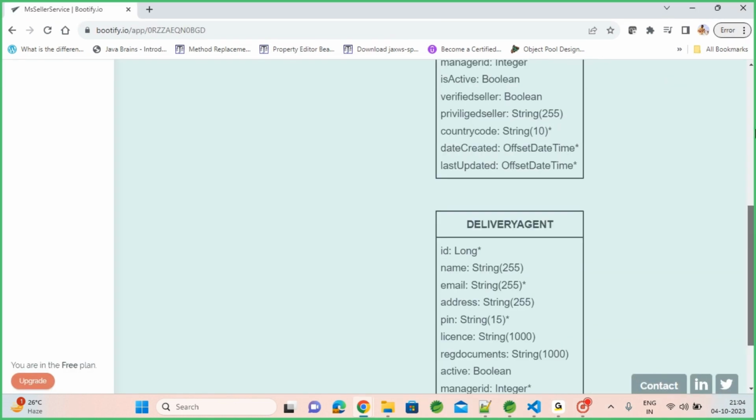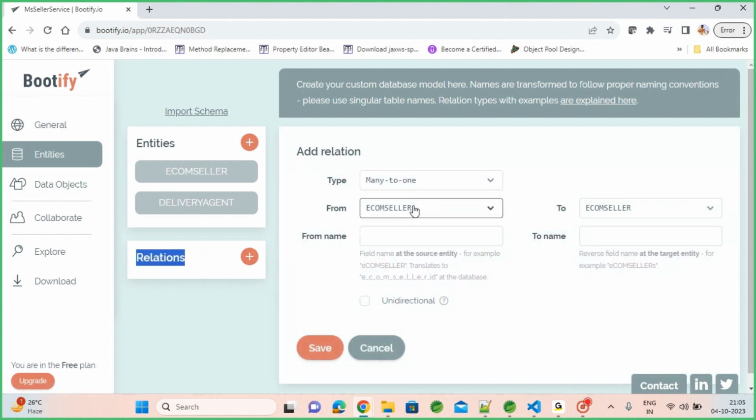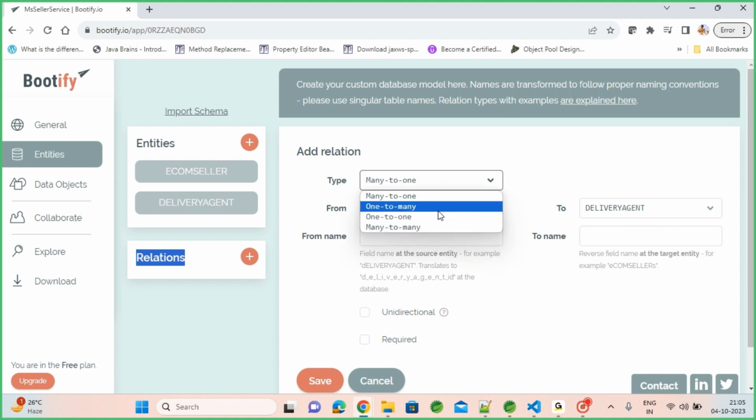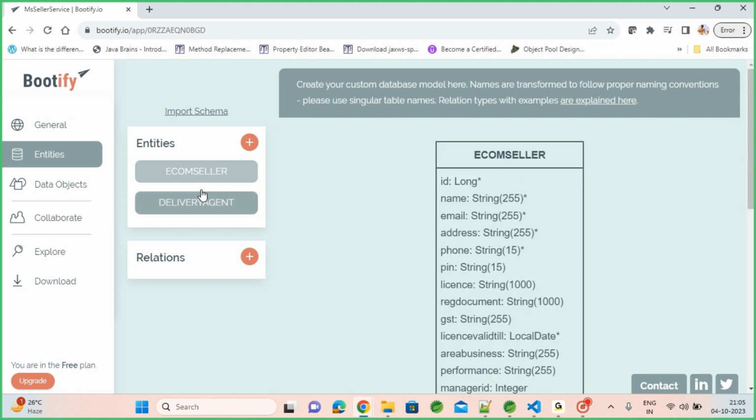So as soon as you save, it will show two entities. If you want to establish relationships, if you have multiple tables and if they have relationships, here you can go and put the relationship between two tables. Let's say here I have a seller table and a delivery table. If they both want many to one to many, right? In system design, you do this. So that relationships also you can put here, but I don't want it because these two entities are independent.